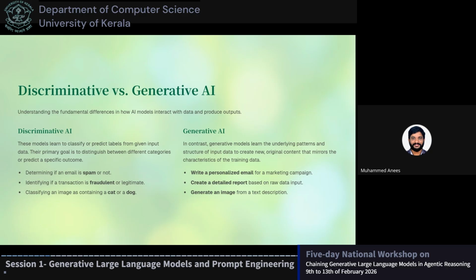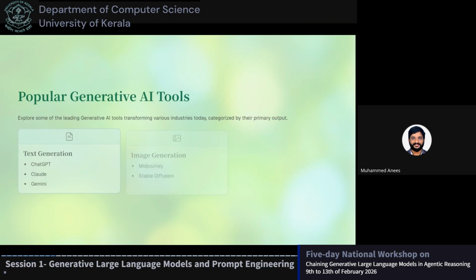But in generative AI, you can generate the content. Suppose you want to write a mail to your client, you can write a personalized mail. If you want to create a report, you can just prompt it to create a detailed report based on the data you have given. And if you want to generate an image, just prompt it to generate an image. So it can generate, but in discriminative AI, it can decide based on the data what the label is. That is the difference between discriminative and generative AI.